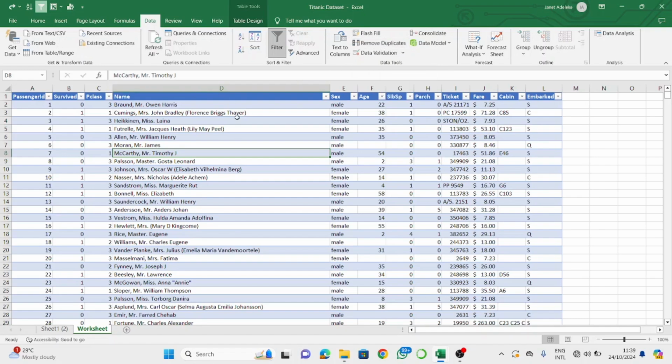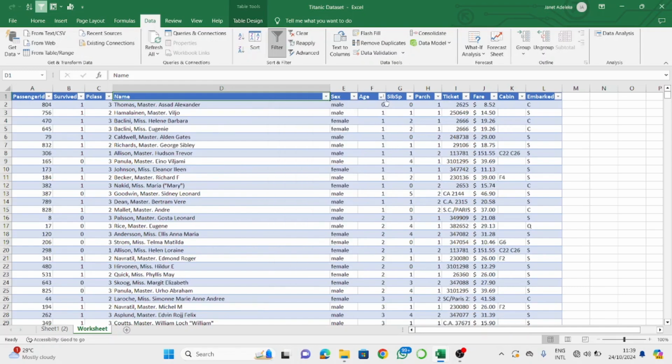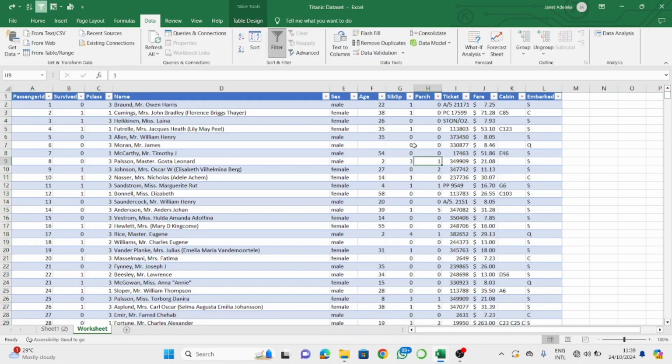Okay, so I have some tasks for us, and let me first explain how we'll do it. Let's use this age. So now let's sort it from smallest to the largest. What I just did is, let me undo, Control Z. We have different ages here. We have 22, we have 38, we have 26, we have 35.